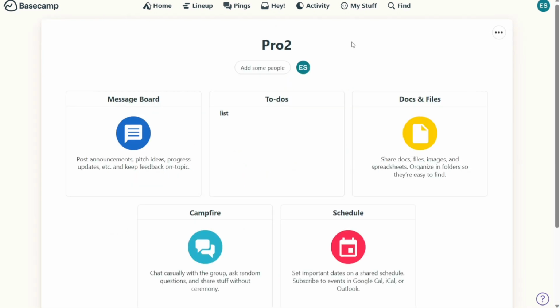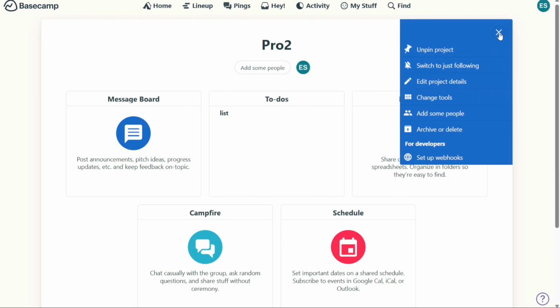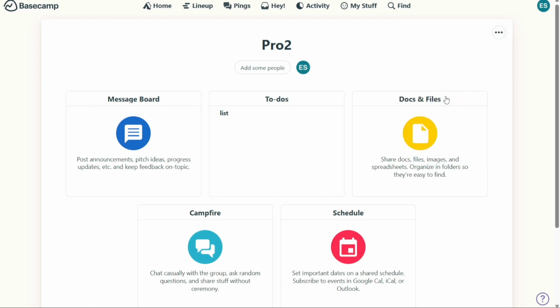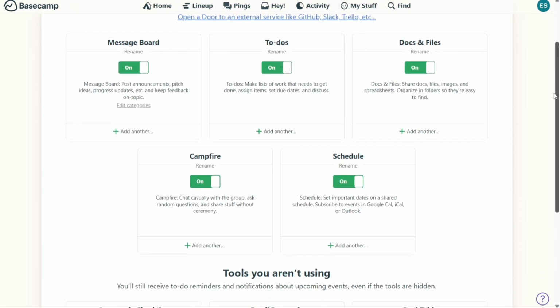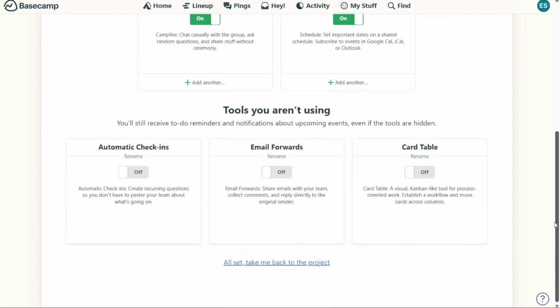If a project doesn't require all of the project tools, you can disable them. To do so, click the 3 dots at the top right side and then select Change Tools from the drop-down menu. Then toggle off the tool that you don't need. Please note that any changes you make to the project tools will be applied to all team members working on the project. For instance, if you turn off automatic check-ins, it will also be turned off for everyone else in the project.